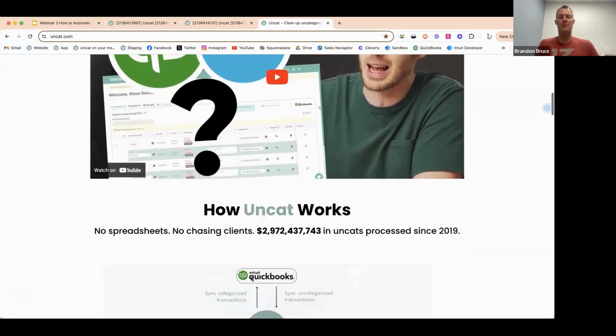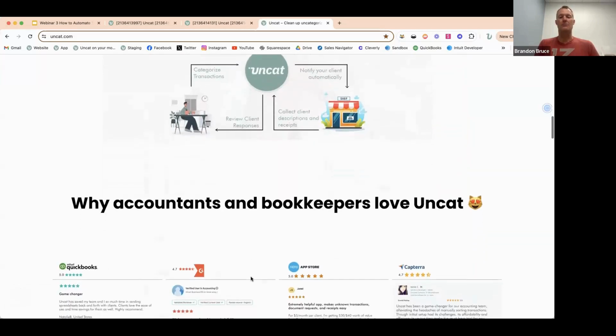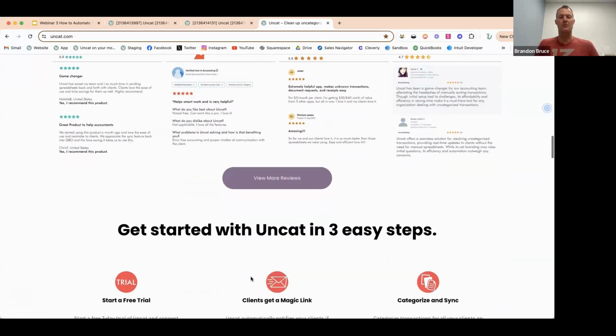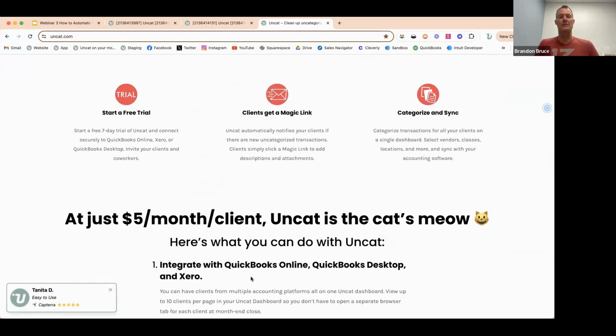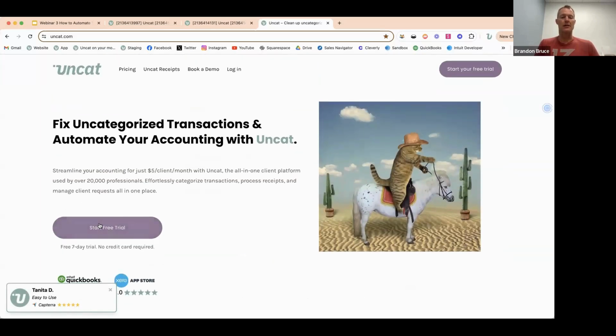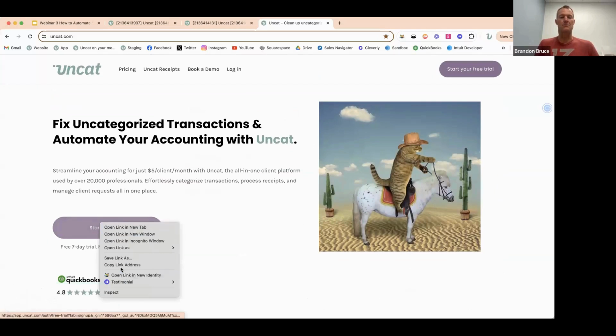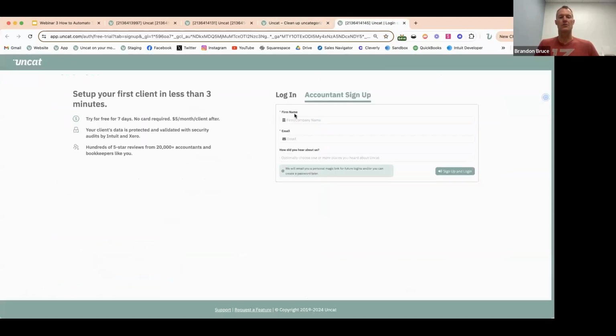And then there's some additional information here on our site about how Uncat works. There are some nice customer reviews, and it walks you through the process. But most importantly, this is where you click to start a free trial, and it's super easy. I'll show you what it looks like. You'll just come here, put in your firm name, your email address, and you're good to go. It'll probably take you less than 10 seconds to get started and start adding some clients and test it out.